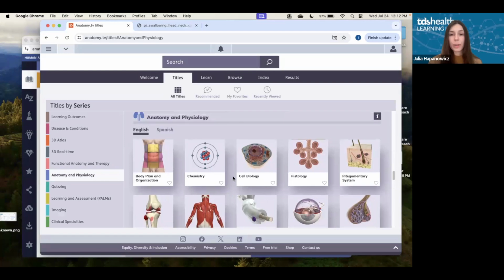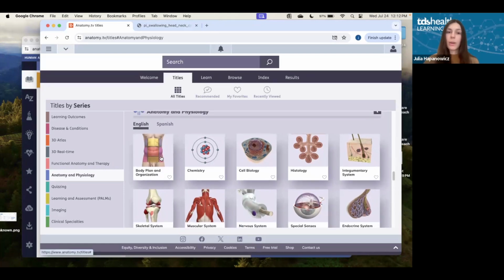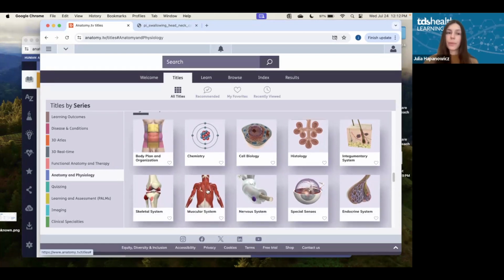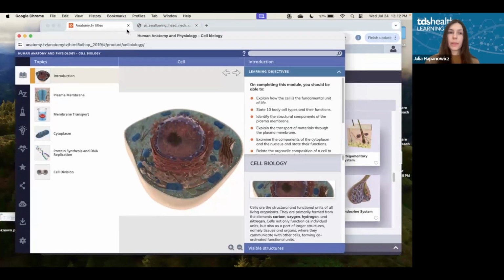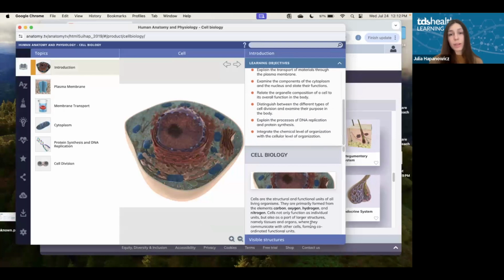This module is broken up a little bit different than some of our other modules that are more by body system. This is more like a chapter book. So think of this as an A&P textbook with all of our different chapters going through. As we click on one of these tiles to open up our chapter, you can see I'm in cell biology, and this is laid out a little bit differently with a lot more text than some of our other modules. So we do have some different learning objectives, which can be relevant for some clinical content depending on what area you're focusing on.